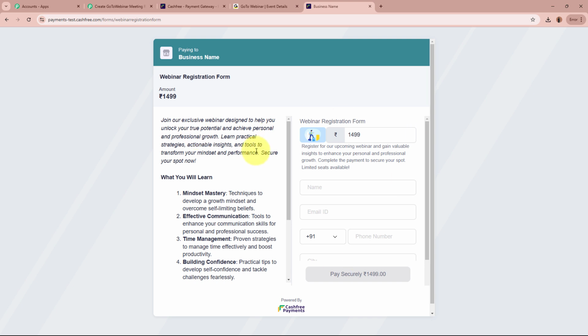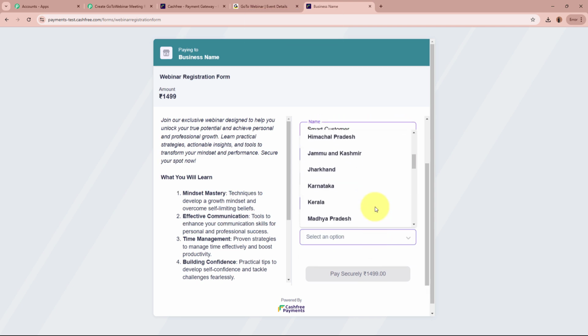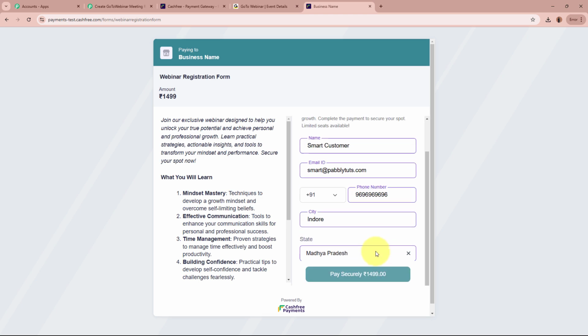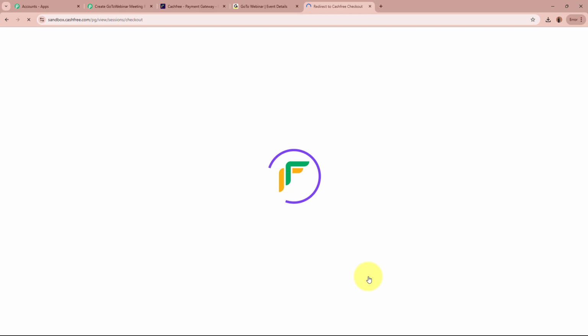So this is the payment form that I've created using Cashfree, and now let's do the payment, okay? Over here, firstly, it is asking for the participant's name. So for the name of my participant, over here, I'm going to write it as Smart Customer. For the email over here, I'm going to write it as smart@pabblytudes.com. For the phone number over here, I'm going to write in a dummy mobile number right here. For the city over here, I'm going to write it as Indore. And for the state over here, I'm going to select over here as Madhya Pradesh. After filling in all the required details, I'm going to click on this Pay Securely button right here.